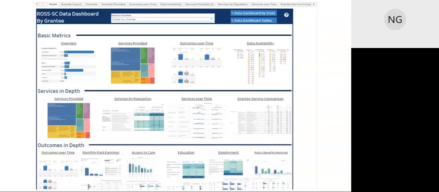First one is basic metrics, which has a general overview of your data. The second is services in depth for data focused on services provided. And the final is outcomes in depth, which is for data focused on participant outcomes.